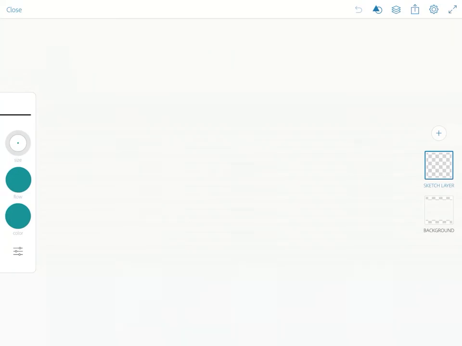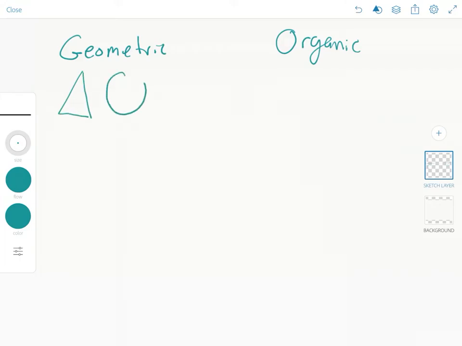So I want to kind of go over what is geometric and organic shapes. So let's start with geometric. And then we have organic over here. Now this is relatively simple. Geometric is when a shape is man-made, has a name that we've given it, right? Triangles, circles, squares, hexagons, octagons, things like that. All these are going to be geometric.